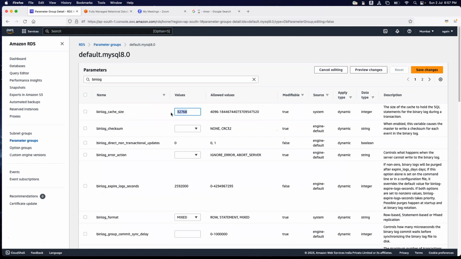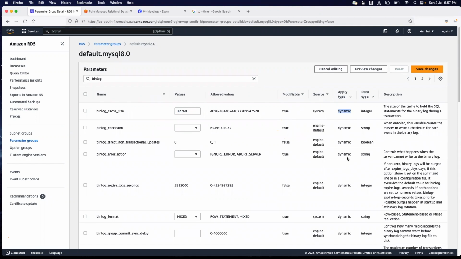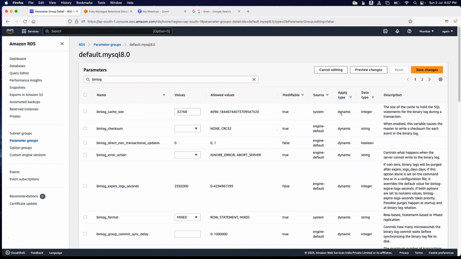So let's say binlog cache size, you can restrict. Here you can see there's an option called dynamic option. There are two options, dynamic and static. Whenever you see dynamic, that means if you change certain values, then you don't need to restart your database engine.